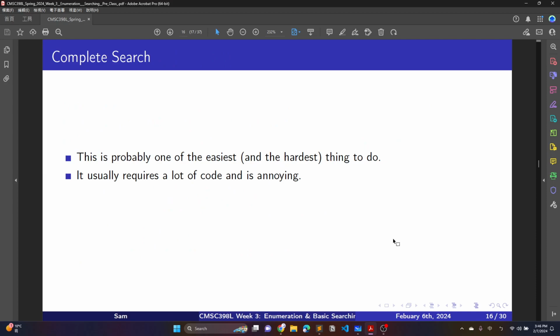Okay. So the next thing we'll talk about is complete search. Actually, the previous examples are all called complete search. What complete search means is that we go through all the possibilities, find the answer, and take the maximum, minimum, or something like that. The next thing we'll talk about is how we use recursion to write complete search. And that is probably one of the easiest and the hardest things to do.